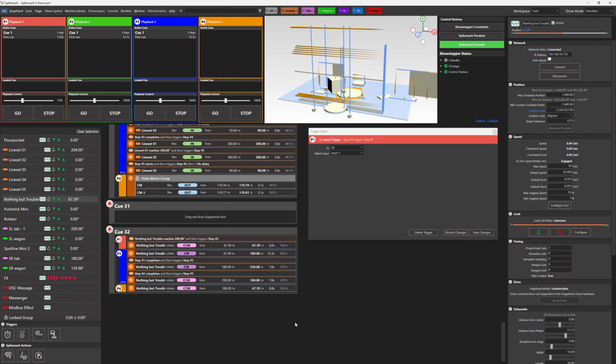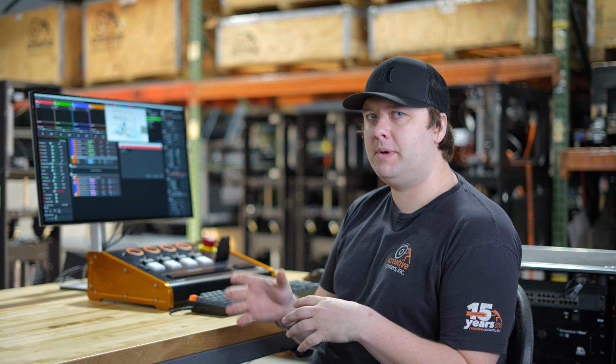We also have a new concept called Spikemark actions. Spikemark actions are a way to program Spikemark in the queue to do things. This can be super powerful.